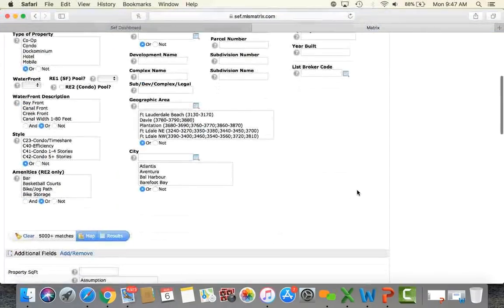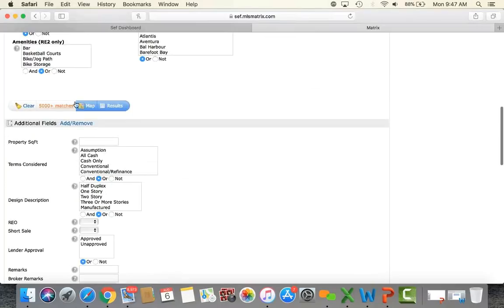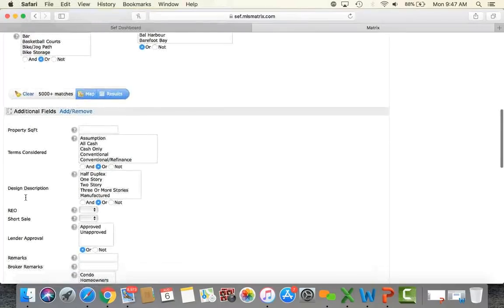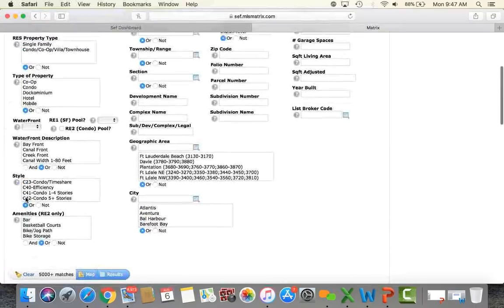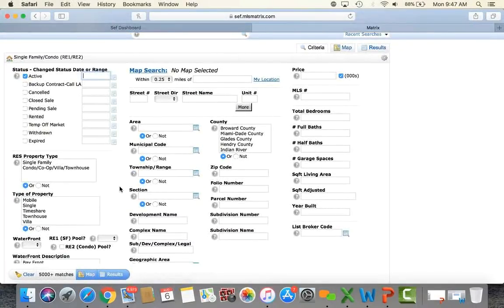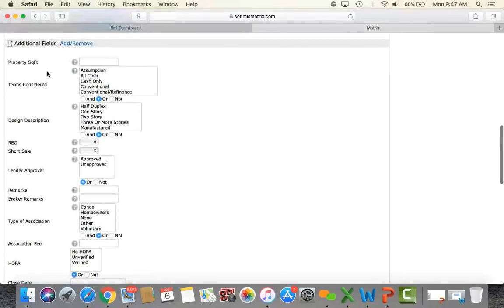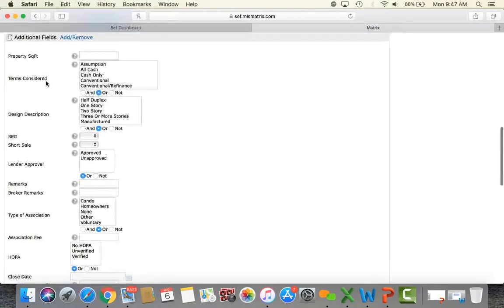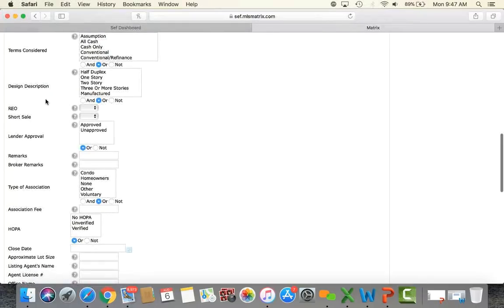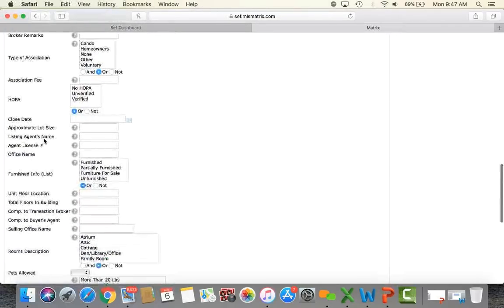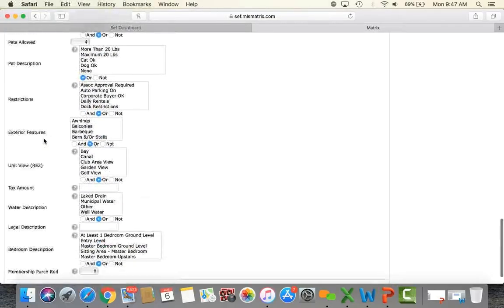Underneath all these options, you have the ability to add additional fields. Additional fields are content that's not added to the default. However, you guys can come down here. You can click on Add Remove and add fields like property square feet, which is normally your land or your lot square footage. Terms considered, design description. I have right over here REO, short sale, lender approval, and any other field that you wish to add, you're going to add to your additional fields.